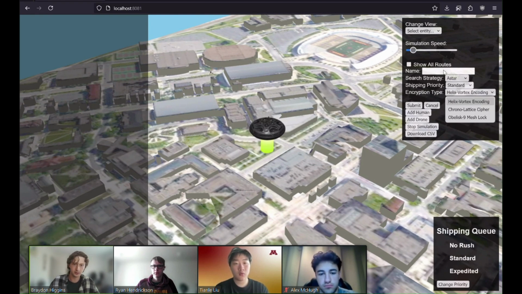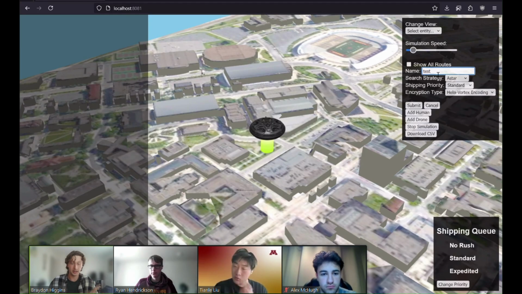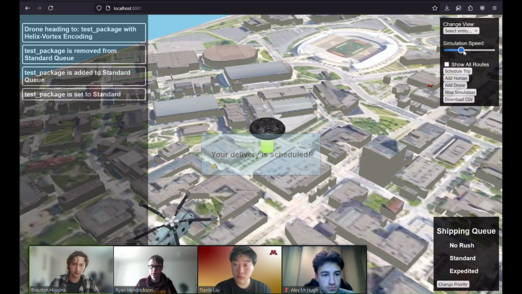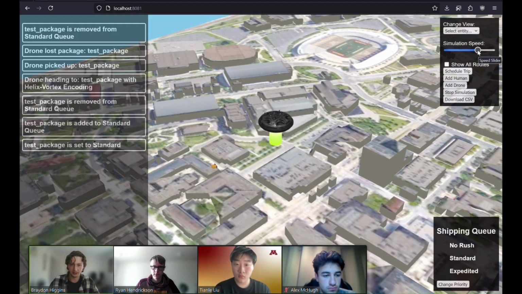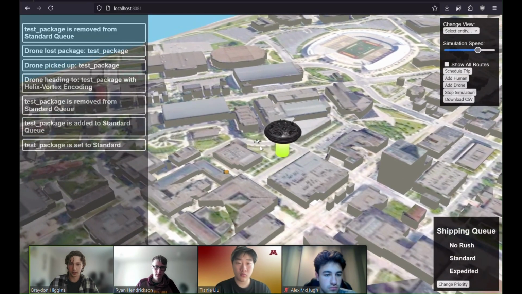So now if we want to demo this, we can just see that we had the different encryption types earlier. Helix Vortex is the one we chose. And now if we schedule a delivery, we'll see that once the drone comes within range of the Sky Reaper, it will engage with it, and then just depending on the probability, the package will either be lost, stolen by the Sky Reaper, or it'll be kept safe and the delivery continues. In that case, it was taken.